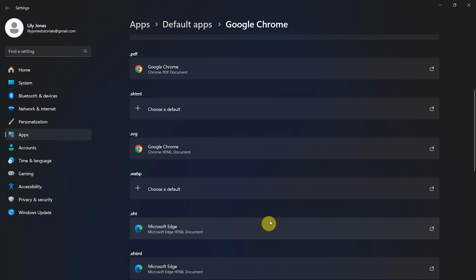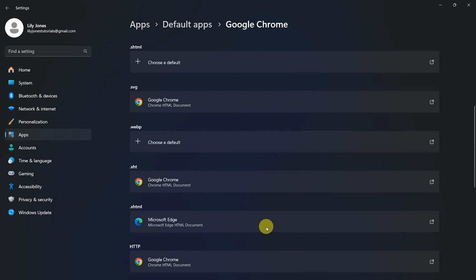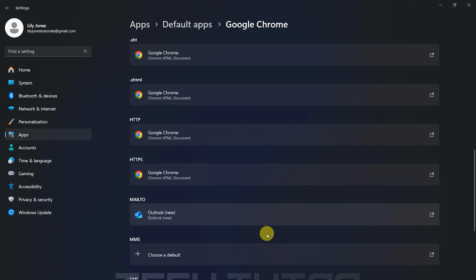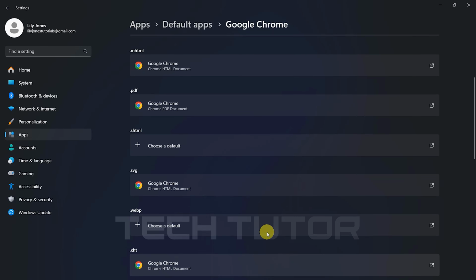And there you have it, you've successfully made Google Chrome your default web browser in Windows 11. Now all links will open seamlessly in Chrome. So that wraps up this tutorial.